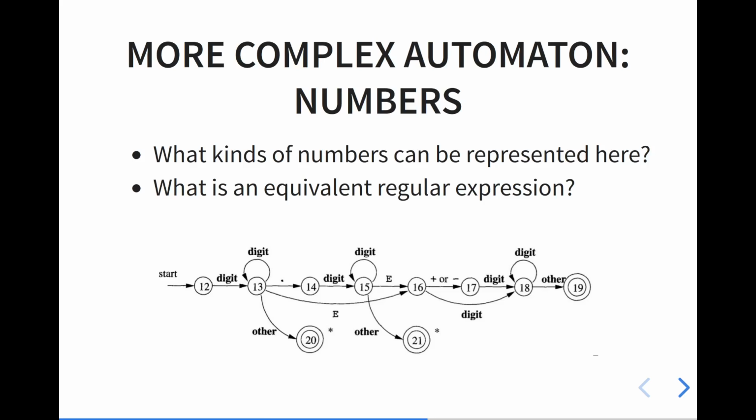Okay, so let's not do the equivalent regular expression. This is way more complicated.